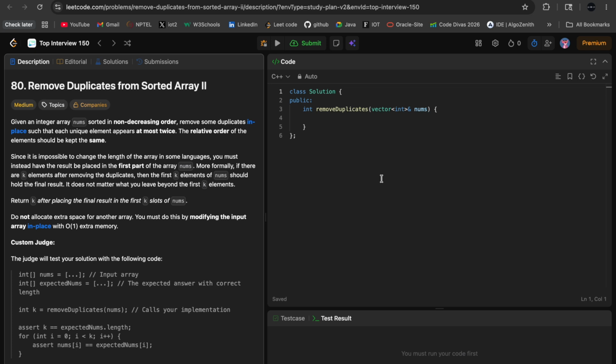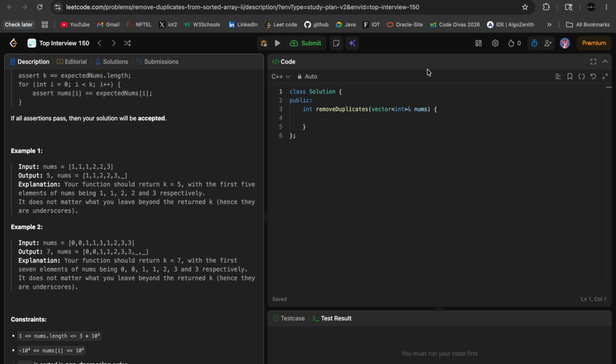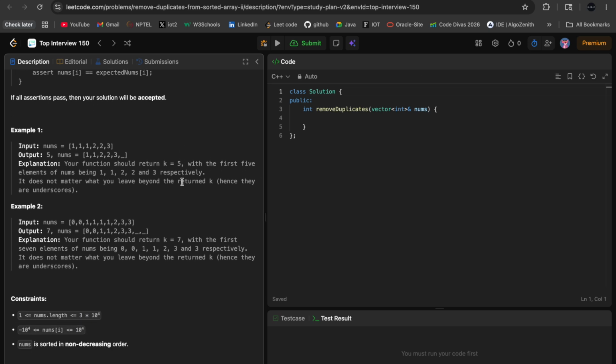Before we get started, I'd like you to read the question. I've added the link in the description, and once you're done with that, then we can resume with the code. Like we had done for the previous one, let's do a dry run with an example so that you understand what we actually need to do in the problem. So let's take example 2, it's a slightly longer one.